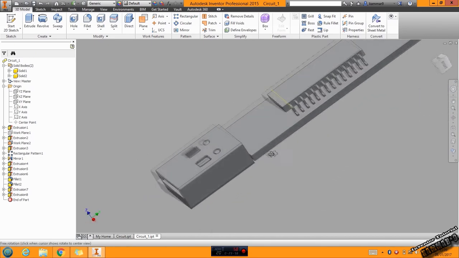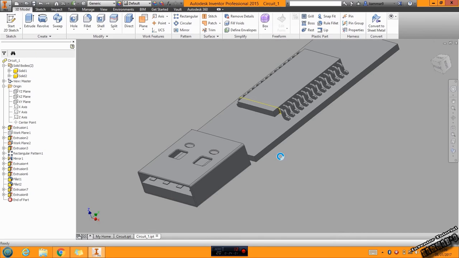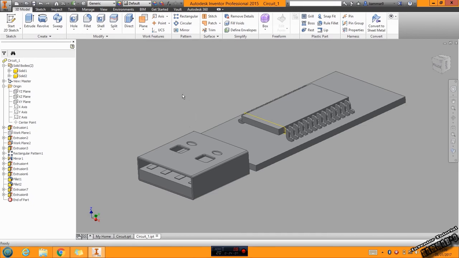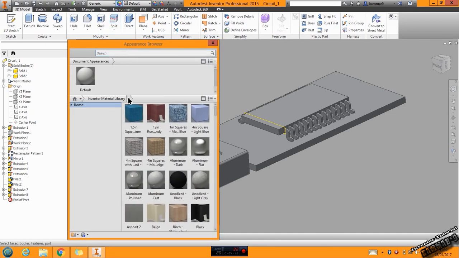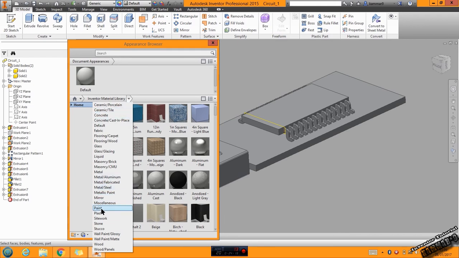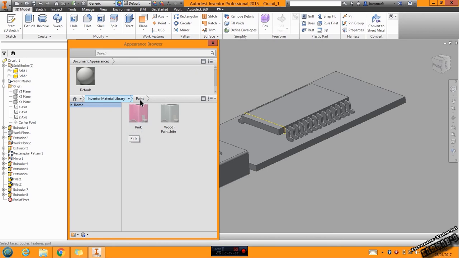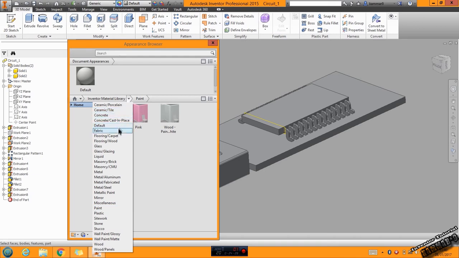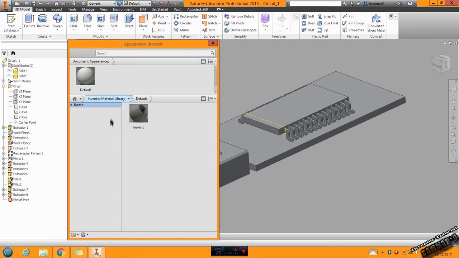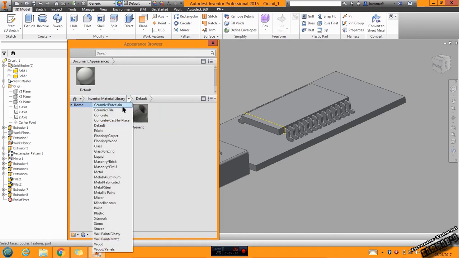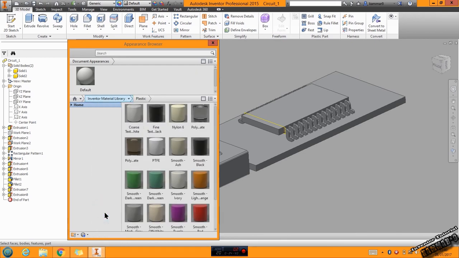Here we arrived to validate this part. You have just to save it, Control S to save, and let's add colors or material. Press here, go to paint. What we have in paint, I have anything, color default. We have anything here. Let's see in the plastic.